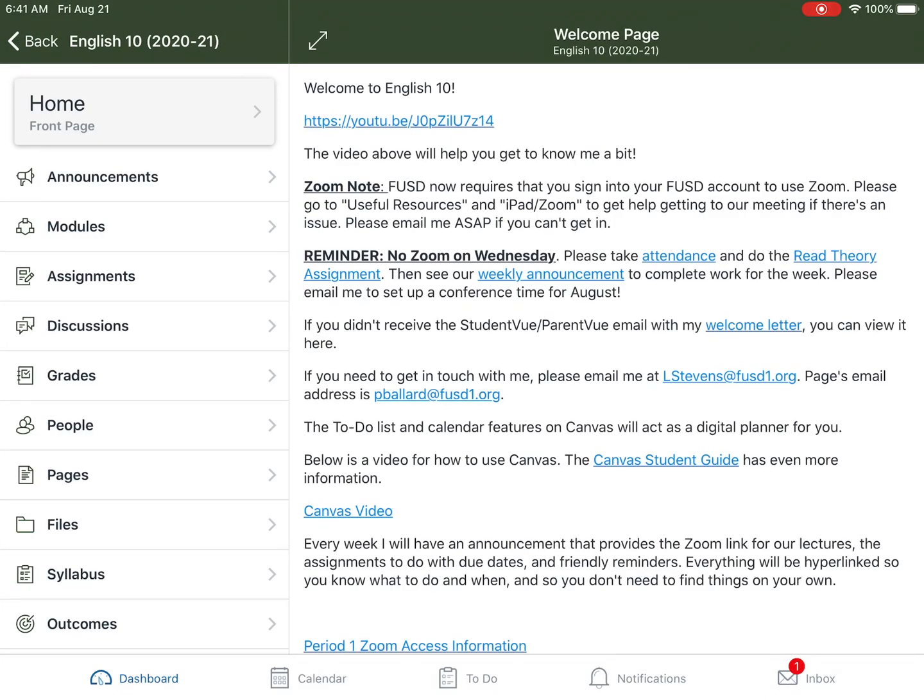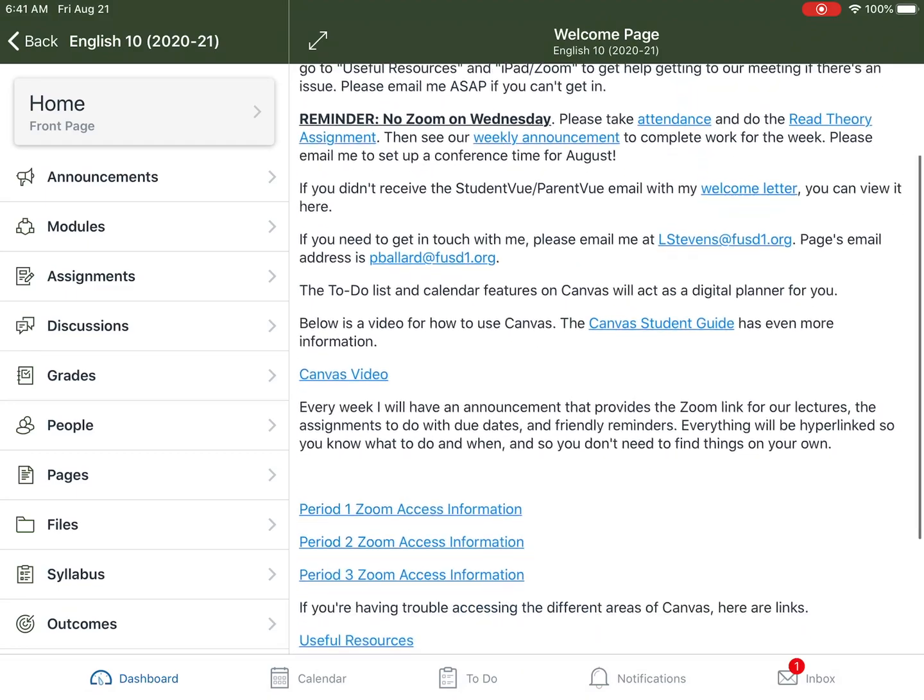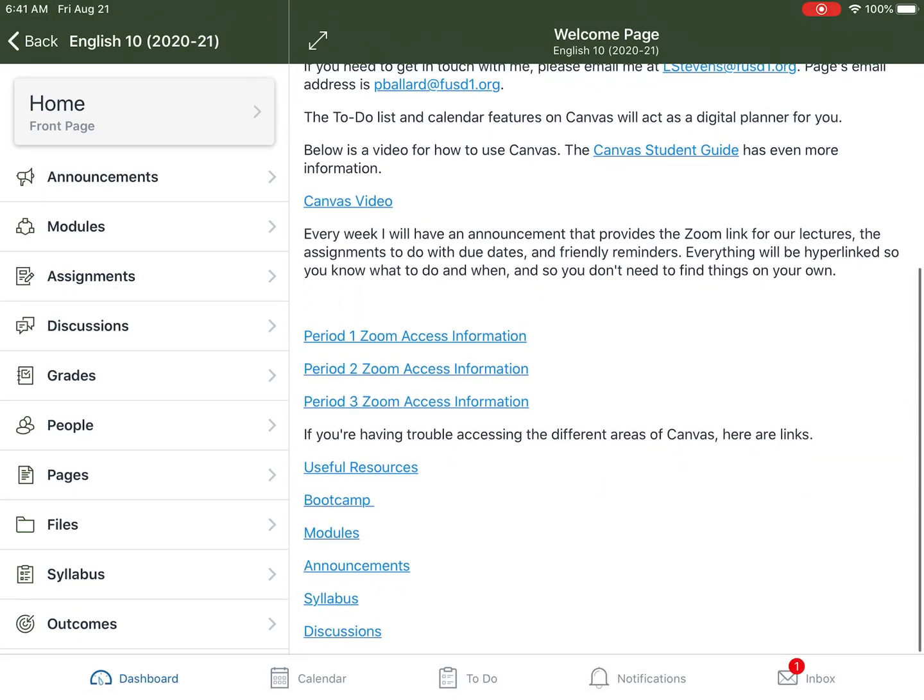My home page isn't as beautiful here as it is on the desktop version, but you have everything. The video, the Zoom note, they just changed the Zoom security yesterday, so you guys might be having trouble today. But it has all the important information. If you need to get onto Zoom, you can click these links and it should take you straight there.